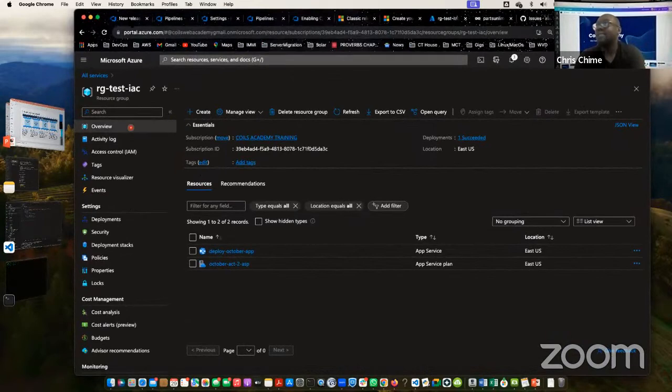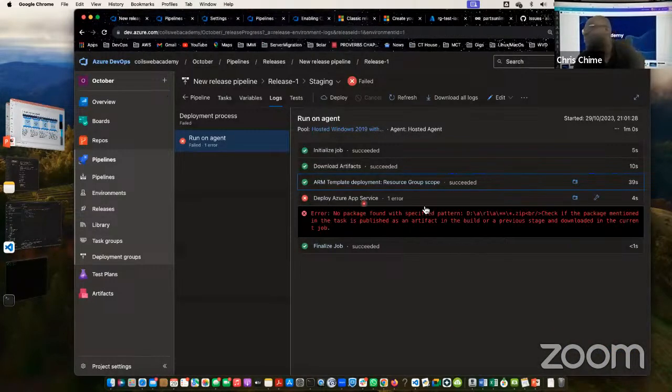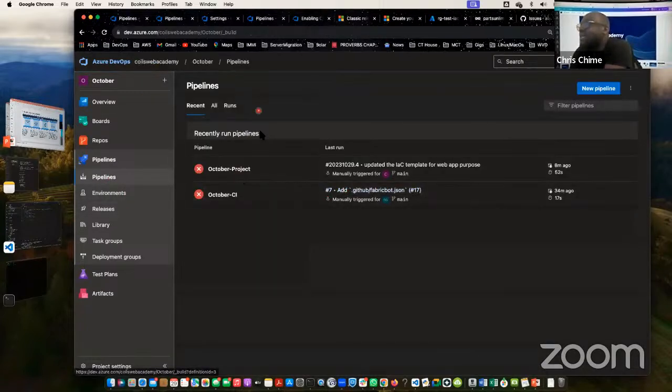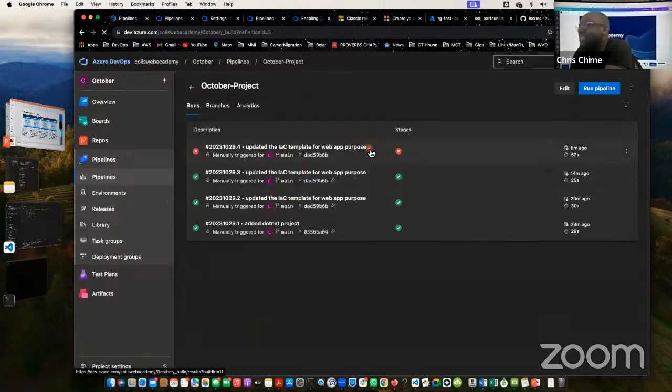Okay, let's see if that pipeline will go. I know it will not go because there's no zip file there. So let's go back and check the pipelines. Maybe.